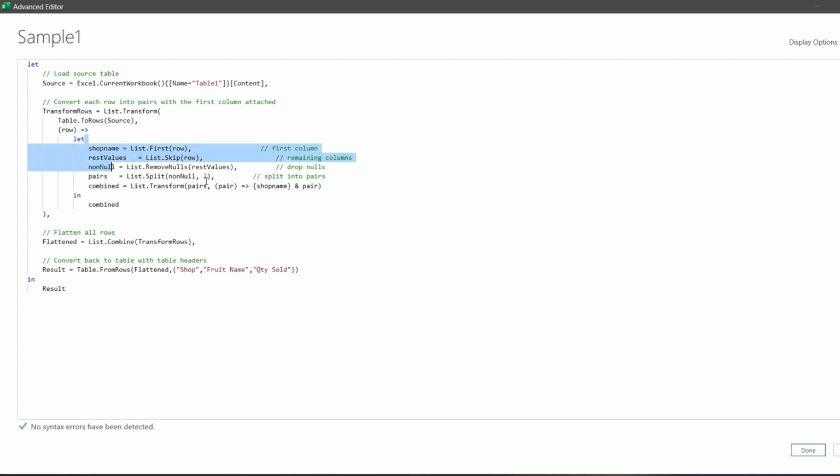Inside our transformation, we declare variables to make the code more readable. Shop name takes the first element of a row. Rest values helps us to skip the first element, leaving the rest of the elements as it is. Non-null helps us to remove any null values inside our list named as rest values.